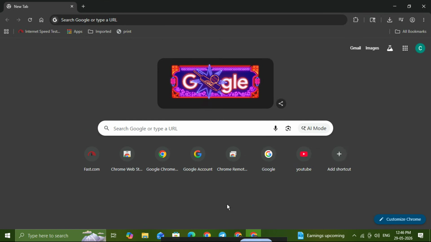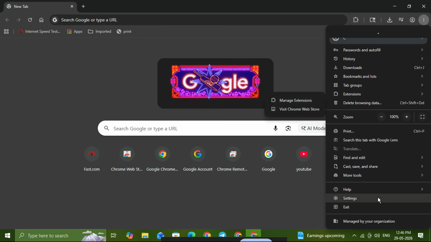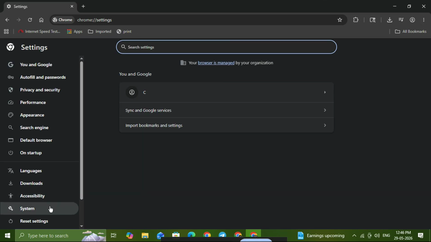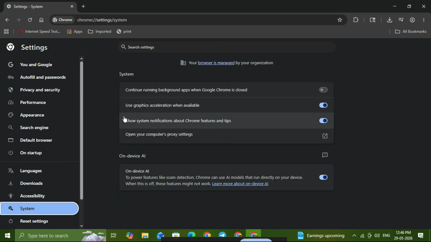Let's get started. First, we're going to toggle Chrome's hardware acceleration. This is one of the most common causes of text rendering problems, especially if your graphics drivers are conflicting with Chrome. Open Google Chrome, then click the three vertical dots in the top right corner and choose Settings. Once you're in Settings, look at the menu on the left and click System. On this page, find the option that says Use Graphics Acceleration when available. If it is currently turned on, switch it off. If it is turned off, switch it on. The idea here is to test whether your graphics card is the reason the text is not displaying correctly.